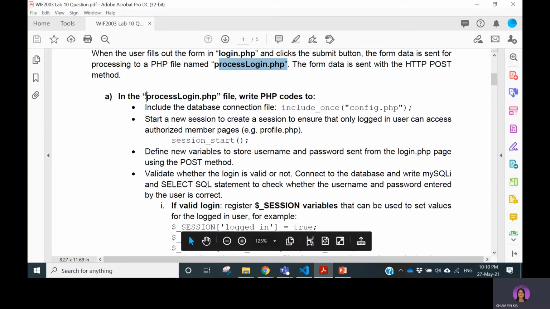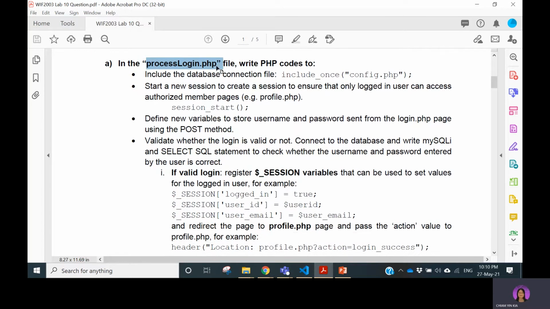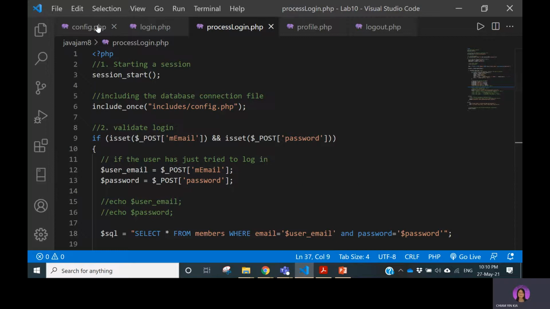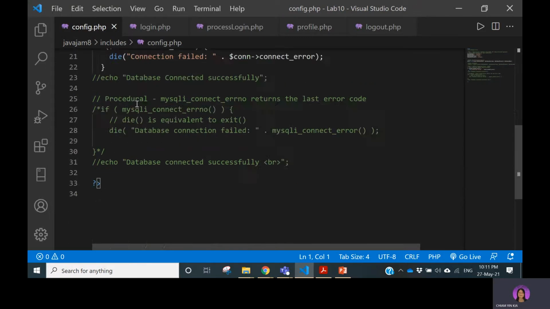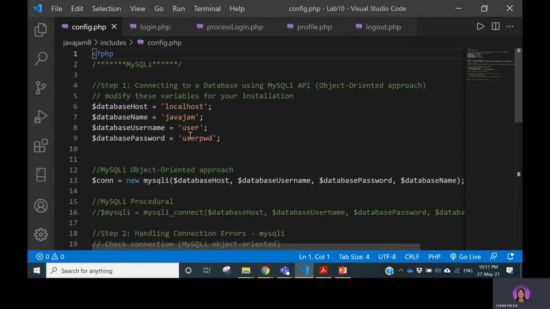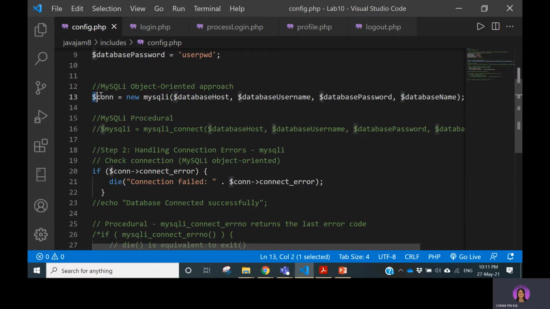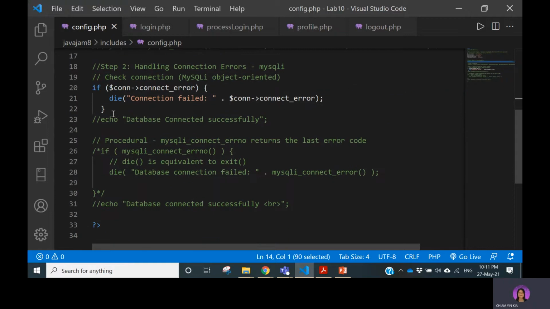In Task A, open the new file that you have created, processlogin.php, and write the following PHP code. First of all, you have to include the database connection file. This is what we have learned in the previous lab. We have already written a config file here. The config file consists of the database information and helps us establish the connection using that information, and also has the code that handles connection errors and sends the error message to the user.